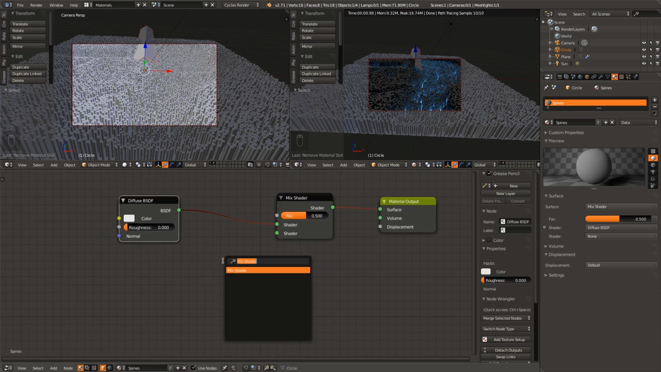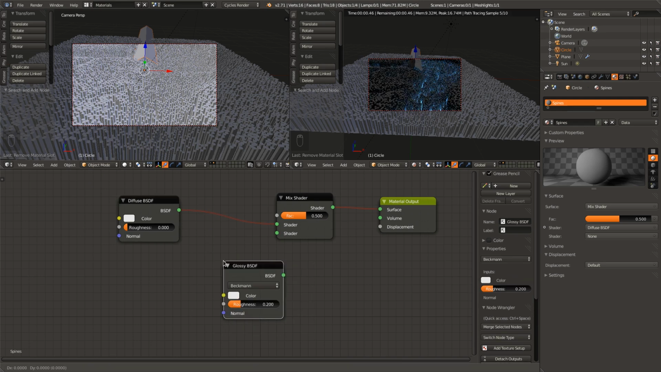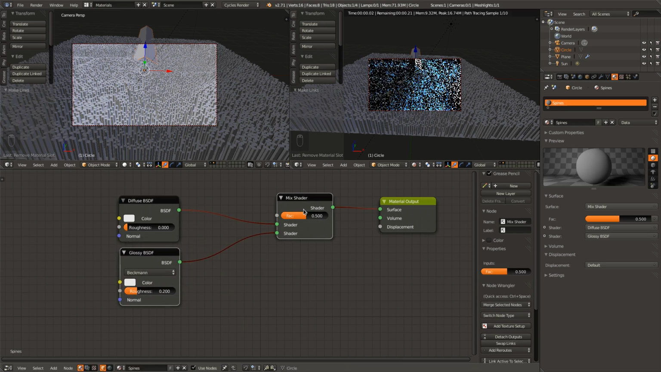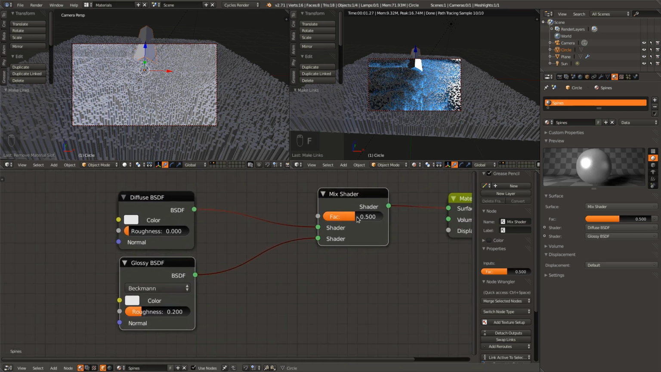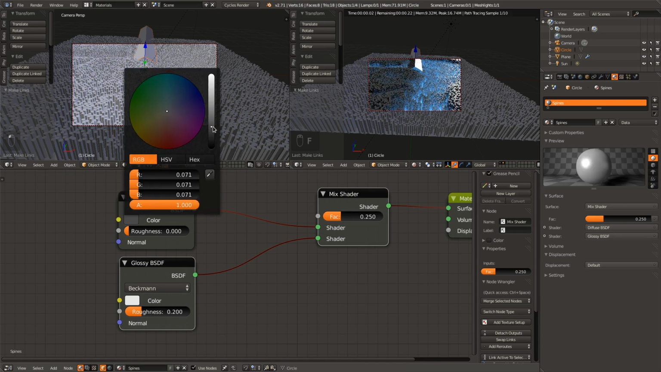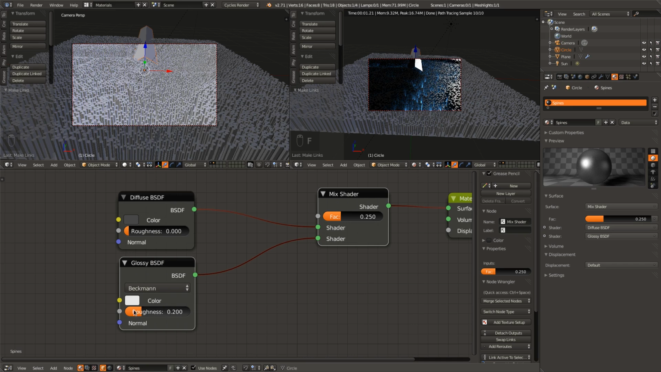And then we want a glossy shader as well. Plug that one in the bottom. And that will give us that reflection off the top that I'm looking for. And I'm actually going to turn this down pretty low to maybe 0.25. Well, maybe a bit more. Let's also turn this down to being fairly dark. And I want this to be a bit lower.